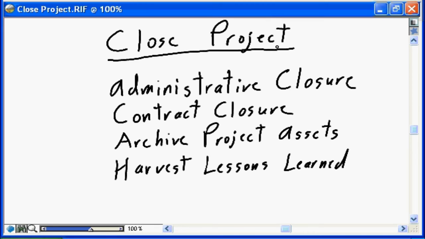The last step to project integration management is closing the project. Unfortunately, often many projects never get properly closed, or if they do, they only address the first component, which is the administrative component. The physical closing of the books in your company that the project is complete. A key component to administrative closure is final acceptance.